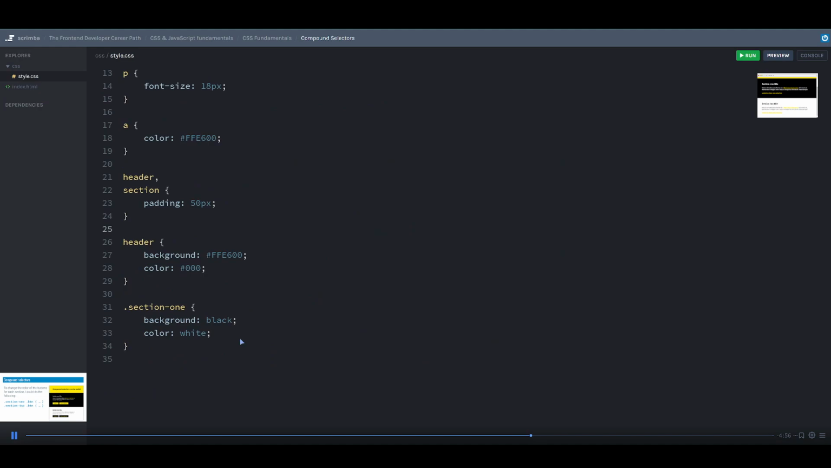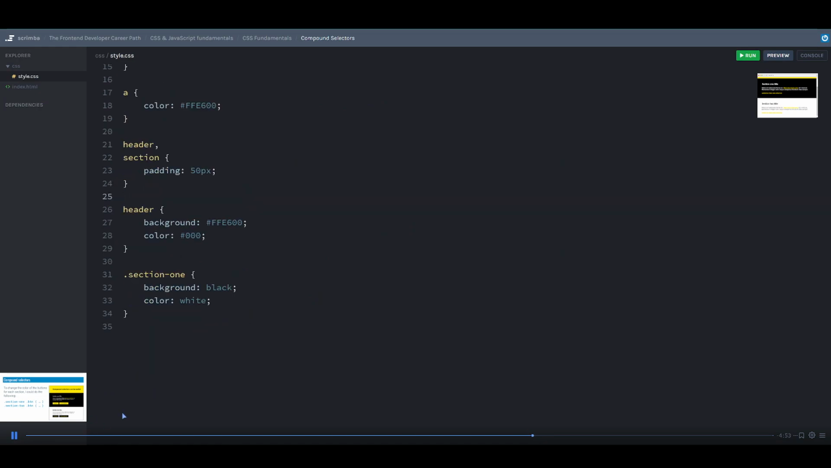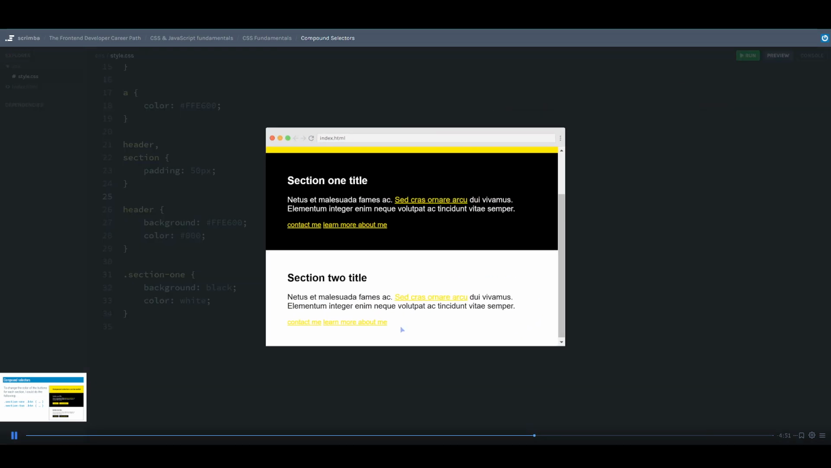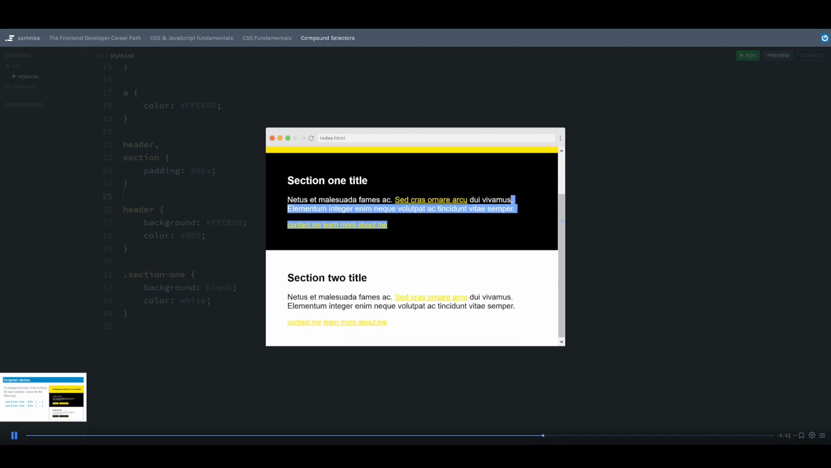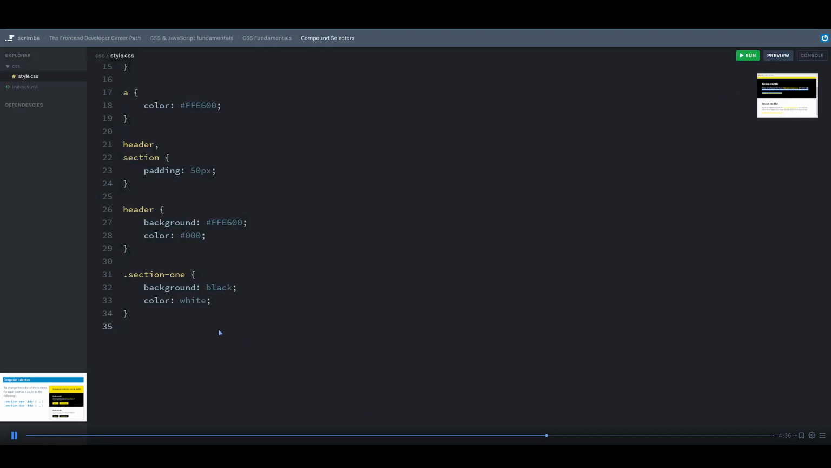You saw me do it with my H1 that I got rid of, but we need to change the color of the link in section 2 to be black. It's going to change these down at the bottom as well. That's perfectly fine. But we want to keep these ones being yellow, and we want these ones down here to change over to black. So I'm going to let you try and do that right now on your own.